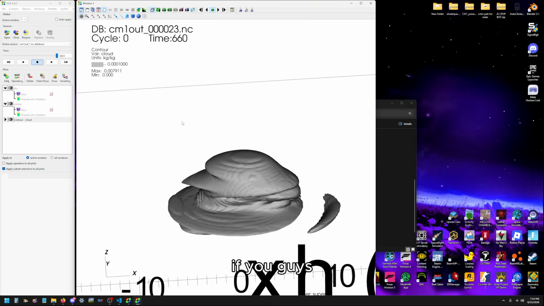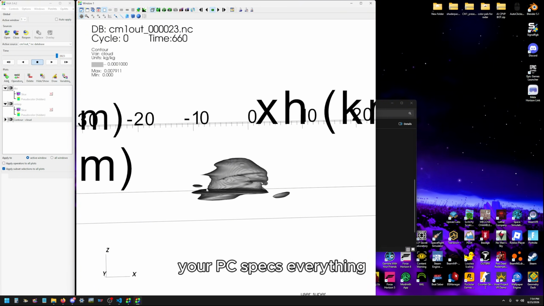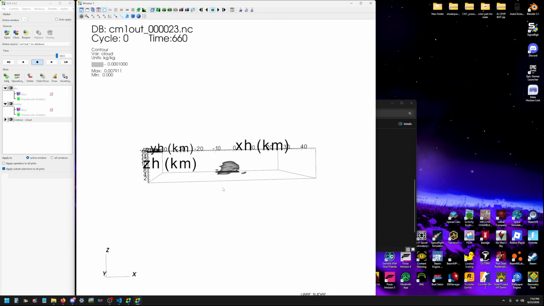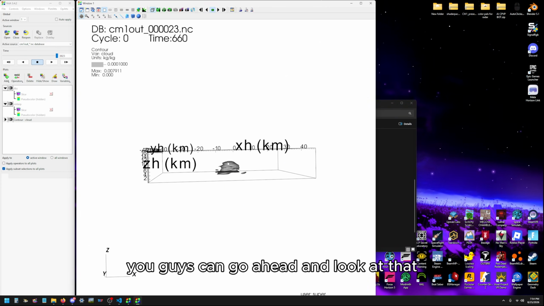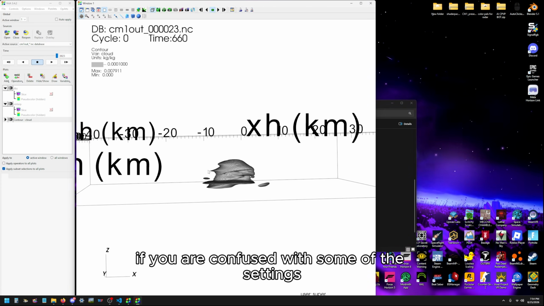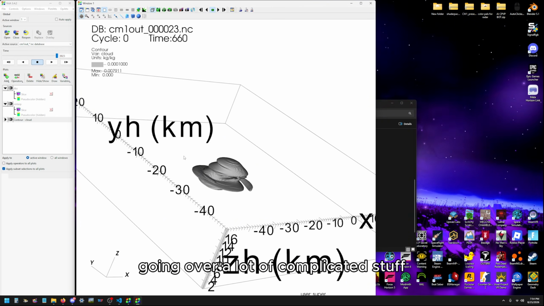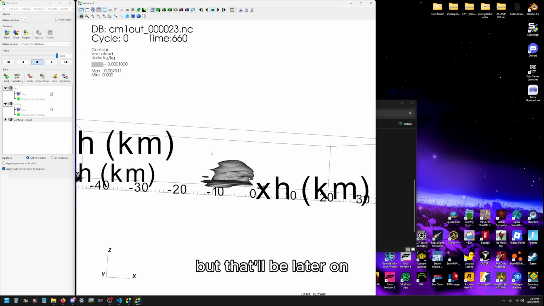So if you guys follow what I did to set up a custom namelist, you can set that up for your preferences, your PC specs, everything. But I will leave a link in the description for a website that shows what every little setting does. You guys can go ahead and look at that if you are confused with some of the settings. But I just need to keep this simple for you guys. I might make another tutorial going over a lot of complicated stuff for people that really want to get into this. But that'll be later on.